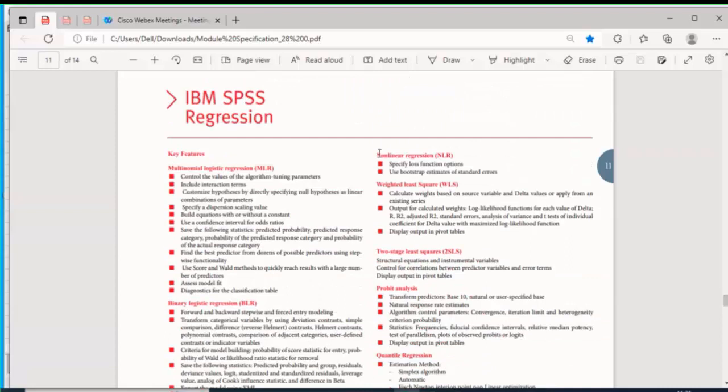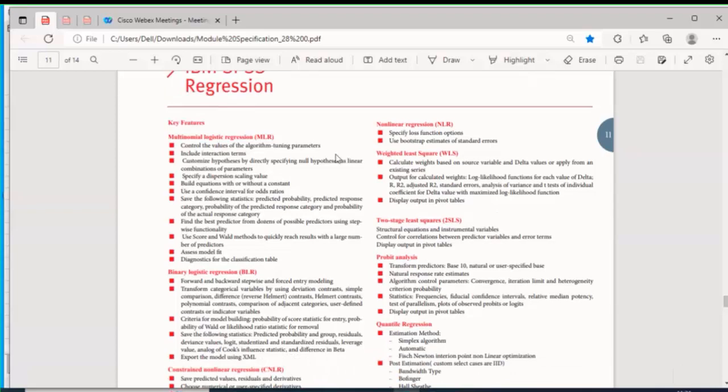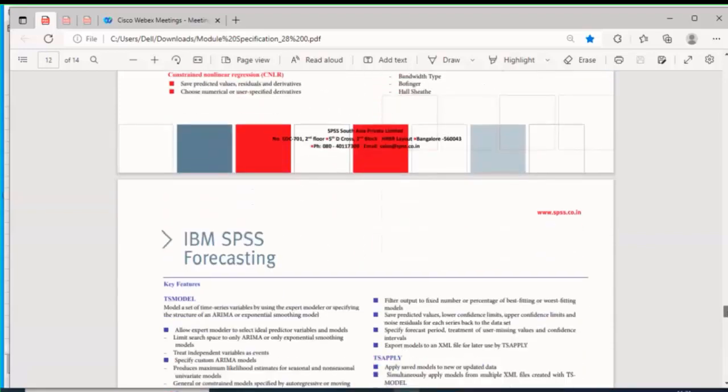Then we have an add-on module known as regression. As you know, it is a family of classical predictive techniques. It contains a wide range of nonlinear regression modules that augment the linear regression functionality from the SPSS base module itself. Some examples for regression would be multinomial logistic regression, binary logistic regression, nonlinear regression, and so on. These are all the advanced regression techniques which come with this add-on module known as regression. Request you to please go through it so you will have a brief idea about that.